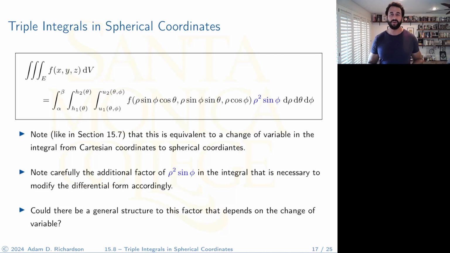So one thing you might ask yourself is, we've seen this kind of thing happen before. Maybe there is a general structure to that factor that just depends on how we change the variable? Maybe. Have to think about it.